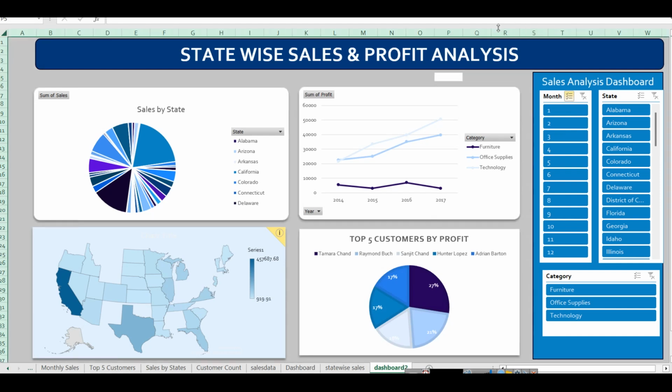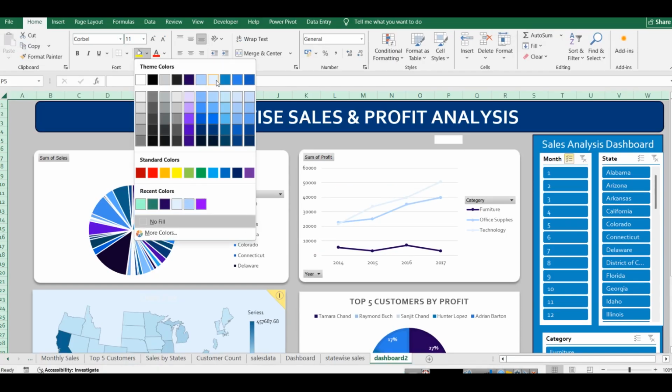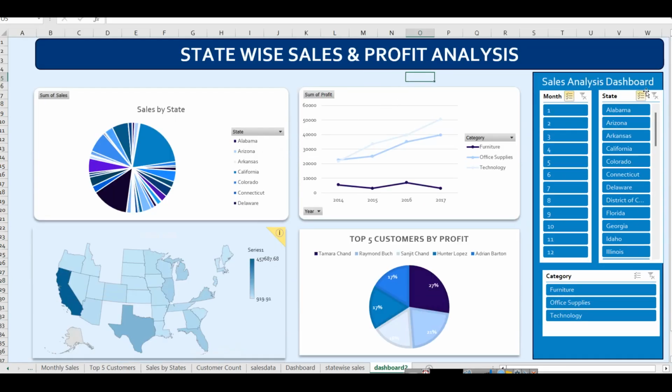By the way, we can select this, and for our background, you can select a very light blue color. This is optional, but this is what you can do to give it another color. So this is what you can do here.